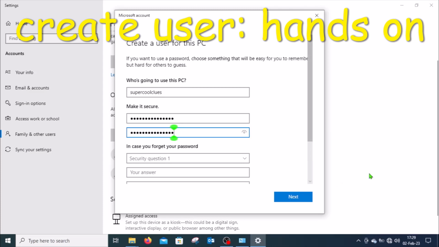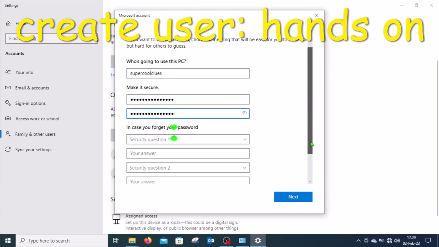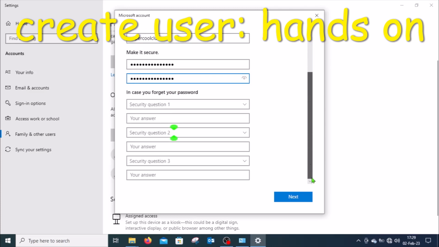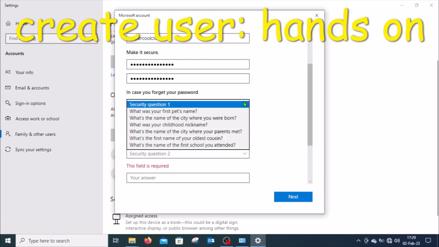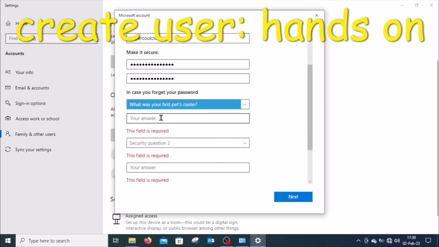Once you finish setting the passwords, you need to set 3 security questions. You choose the questions from the list. You can't leave it blank. The questions are compulsory, but the order doesn't matter. You can choose the first and the last and the middle. But for simplicity, I'm choosing the first 3.